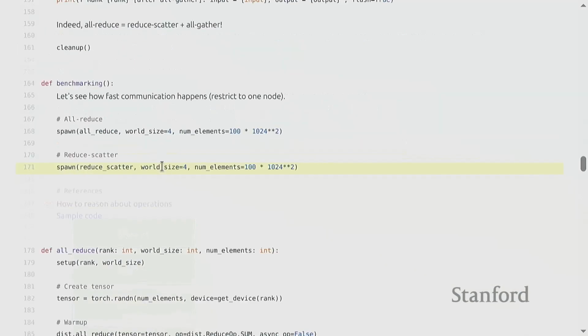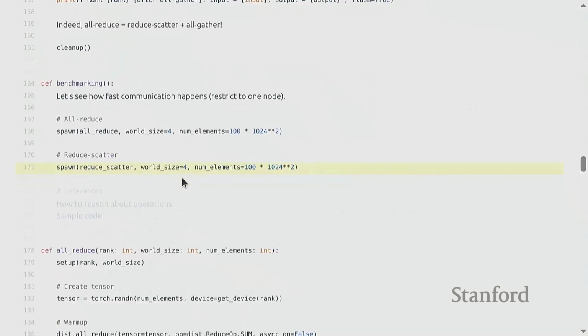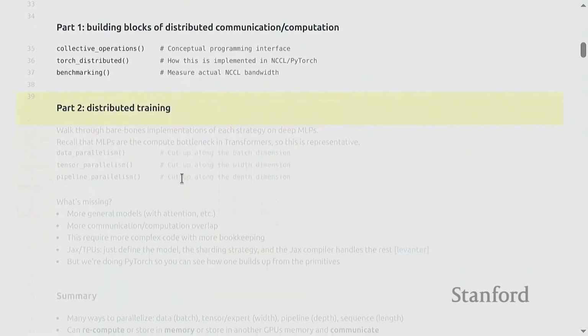Okay, and you can also see based on this that if you do reduce scatter and you do all gather, each of those doesn't have the factor of 2. So when you add them up, you get a factor of 2, which is another way to see that all reduce costs twice. Okay, and there are some references you can go read about how to benchmark these collective operations. Okay, so let's now talk about the distributed training piece.